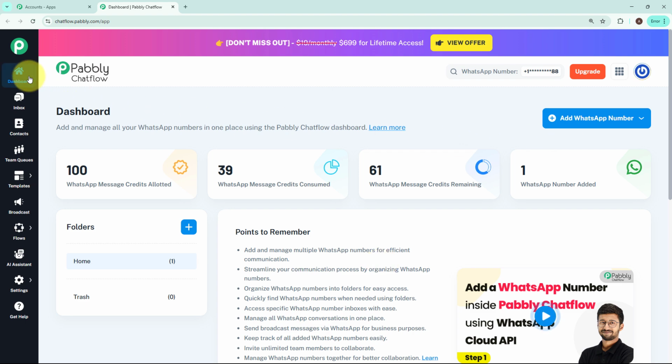On the left side of the screen, you will see all the features provided by Pabbly Chatflow. We will go through all the features one by one. First, we have dashboard, which gives us an overview of the chatbot's performance, recent activities and stats. Next we have inbox. Here we can manage and reply to all the incoming customer conversations. Next up we have contacts. It stores all the details of users who have interacted with your chatbot. From here you can view and manage them. Then we have team queues. It helps us in assigning conversations to different team members for better handling and faster responses.